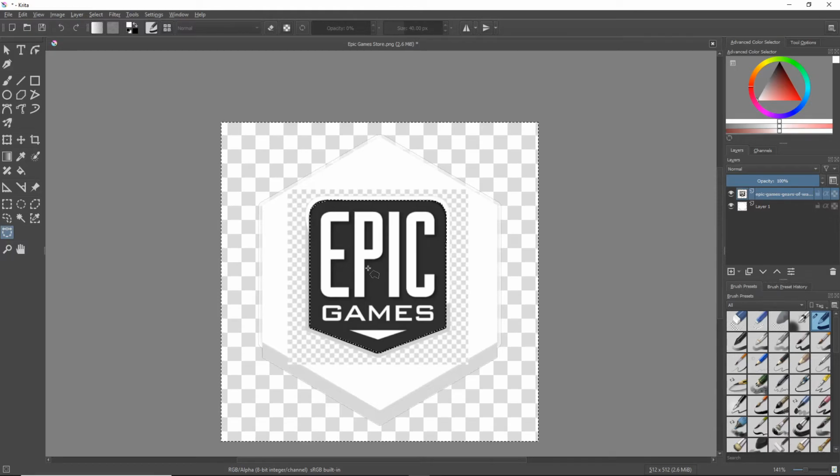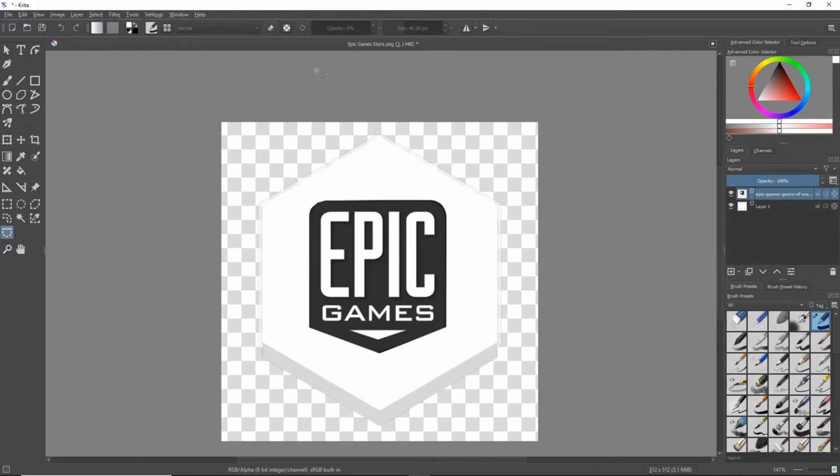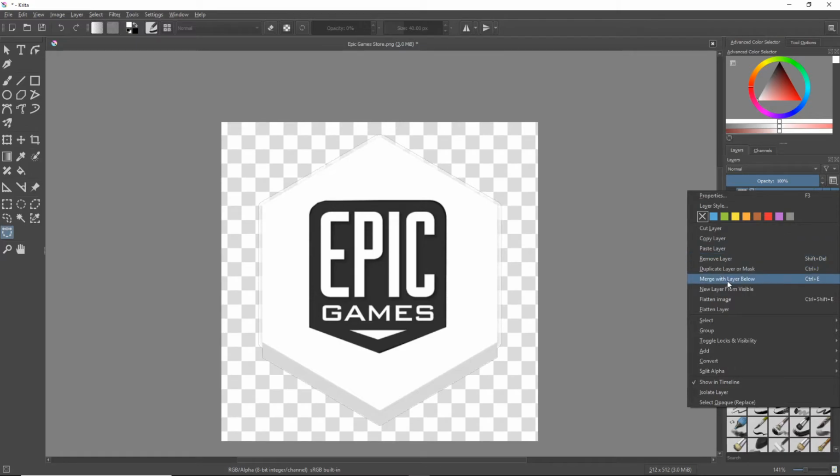So that will invert the selection, and then you should just be able to hit delete, and then it removes the outside of that. It still left the other layer because that's on a whole different layer. You can go ahead up to select in the top. This is for Krita in Photoshop. Just hit deselect, and then to save a file, you have to have it only as one layer. So I'm going to go ahead, click on the top layer, and then hit merge with layer below.